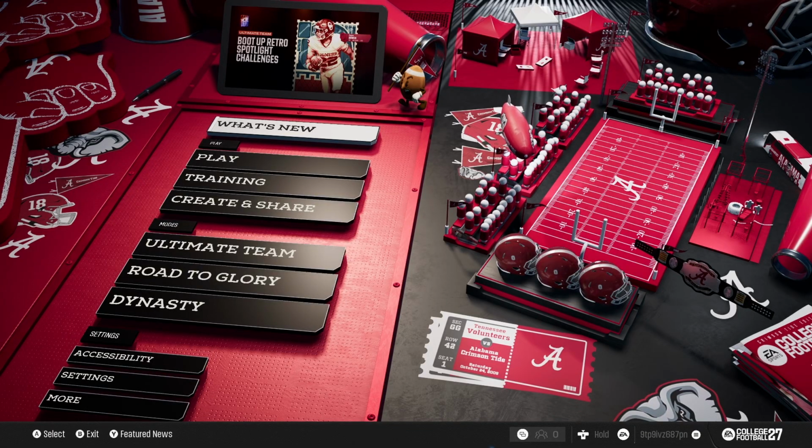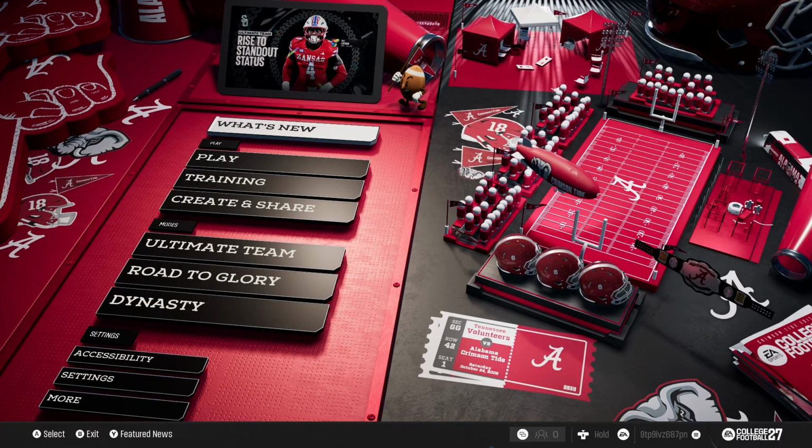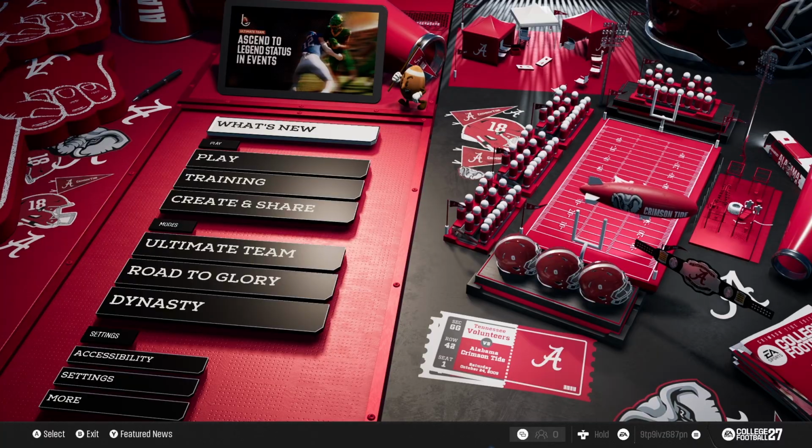Hey guys, in this video, I'm gonna show you how you can create and use custom roster in College Football 27 Dynasty. Before I start, let me clear you, there is no direct way available in game by which you can create custom roster and use it, but I have the workaround.